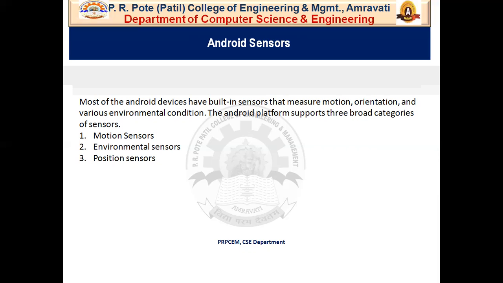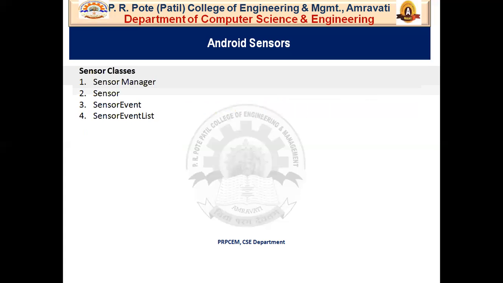After that, we have seen some sensor frameworks that list all available sensors, determine the capability of each sensor, and also acquire raw sensor data and so on. Now, in today's lecture, we are going to discuss the sensor classes, and after that, what is asynchronous tags.